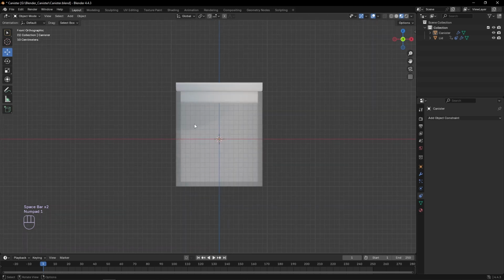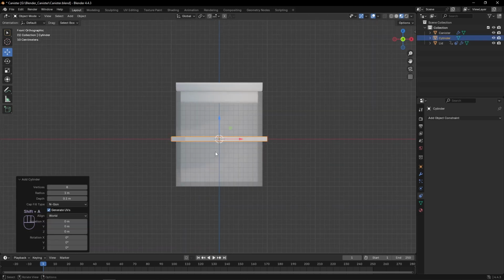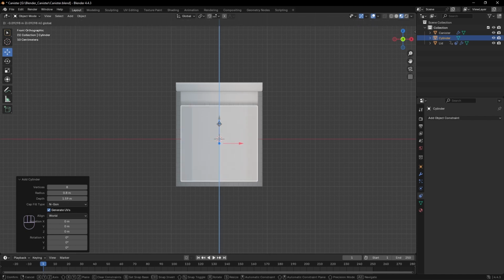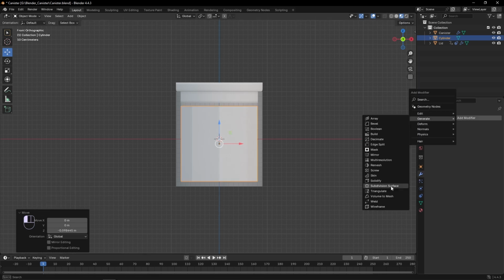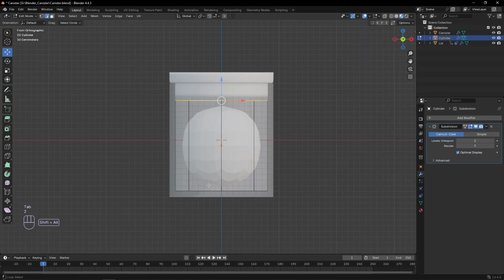Next, add another cylinder and set this to fill the inside of our container. Subdivide and smooth it out and crease our edges. This here will actually be the surface that which we fill up.